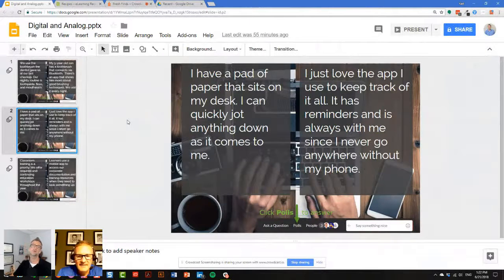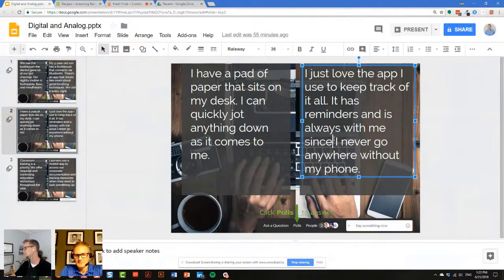So the analog way of doing things is a pad of paper that sits on your desk. You've just got a pen. You can quickly jot anything down as it comes to me. I can jot it down as it comes to me. Or you can have an app. I actually love the Wunderlist app.